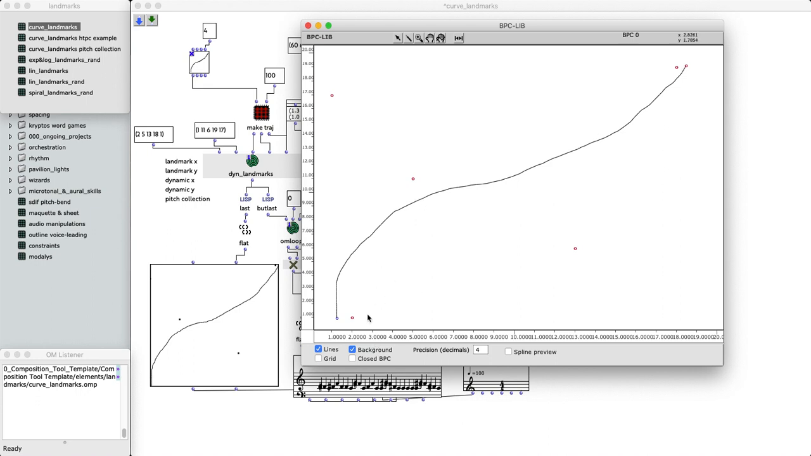So for example, starting at this first location, very close to this landmark, say this represents C sharp, the resulting musical material would be very heavily infused with C sharp, and then less so as the trajectory continues away. So that's true for each of these little landmarks.